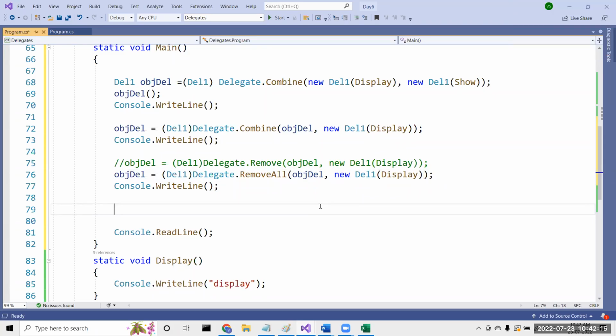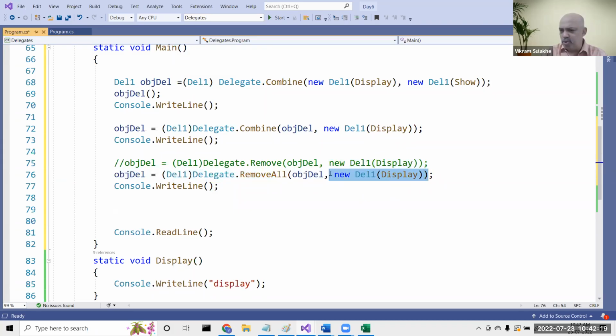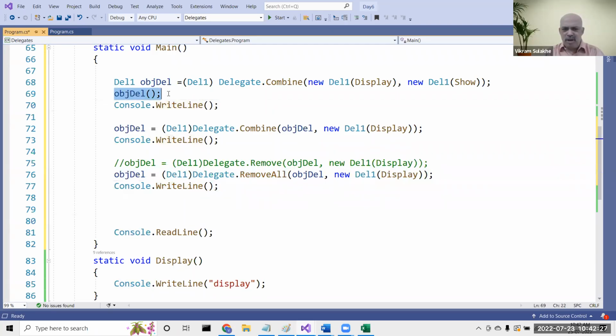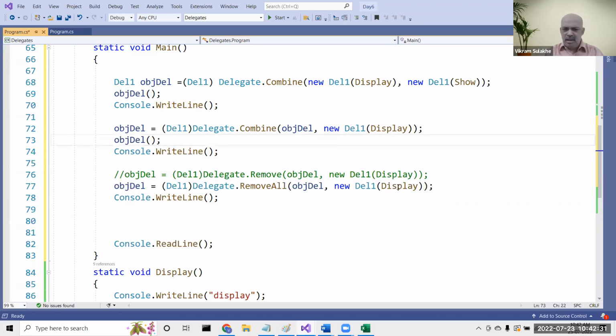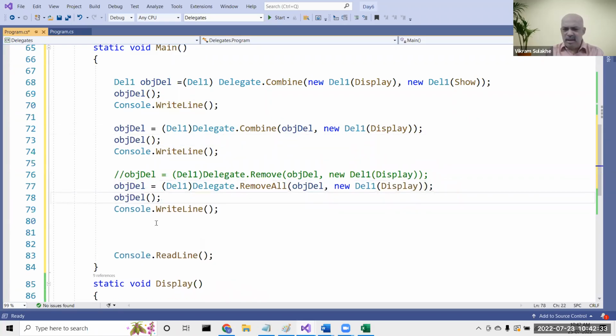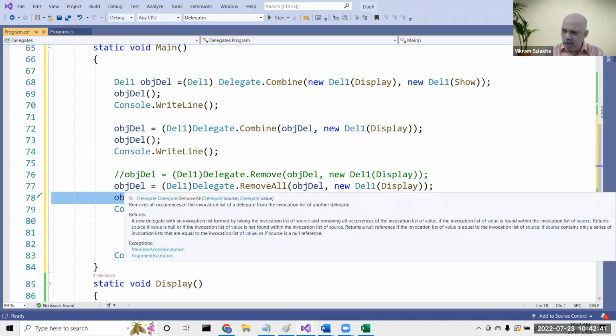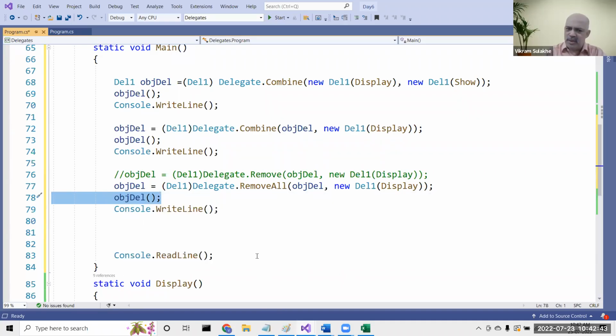All function calls of display will be removed. So at the end of it, you're left with what now here? Show. Yeah, you know what? I'm not calling it that. I forgot to put in this line in the copy paste. I'm so sorry. So at the end of this, what will you be calling now? Show. Only show. So when you're trying this out, try it out both ways. Try it with remove also, try it with removal also, and see how it works.